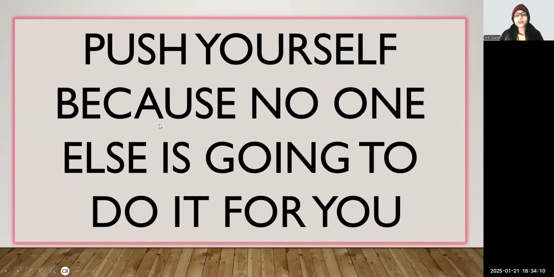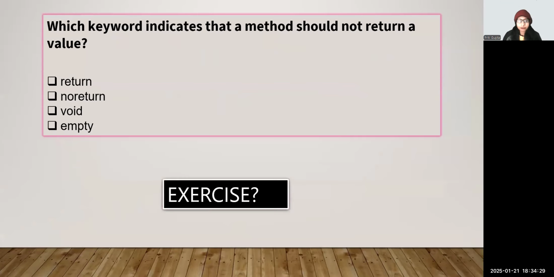Yes. So today's motivation is: put yourself first, because no one else is going to do it for you. It's true, right? So keep it in mind. It's a wonderful line and a wonderful quote. So keep it in mind and move to the point.